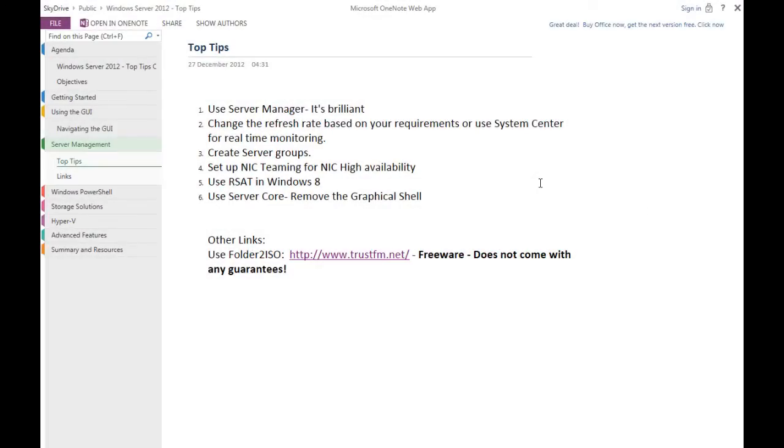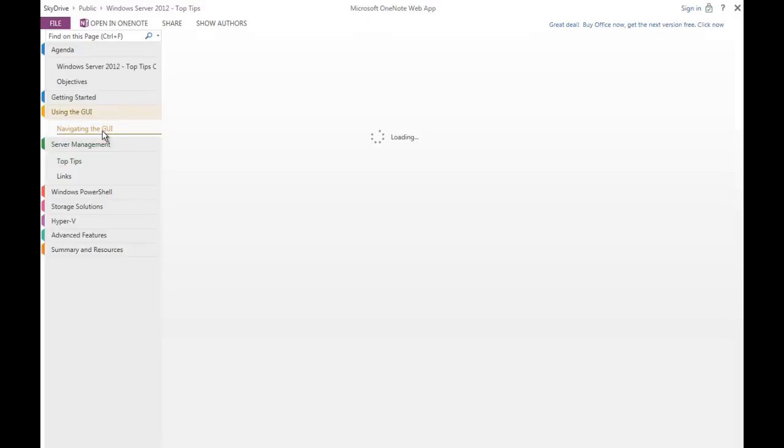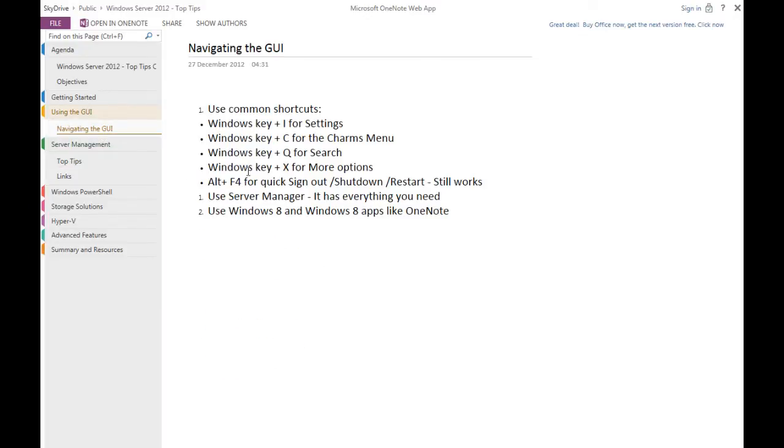Okay, welcome to the section on server management. Just before we get started, I wanted to quickly do a recap on the GUI bits that we looked at. So obviously these are the shortcut keys that you have. You have different combinations of the Windows key with I, C, Q and X for different options. Alt plus F4 still works. But as I mentioned, use Server Manager. It has everything that you need. And obviously use Windows 8 and Windows 8 apps like OneNote. There are also other great apps that you can use as well.